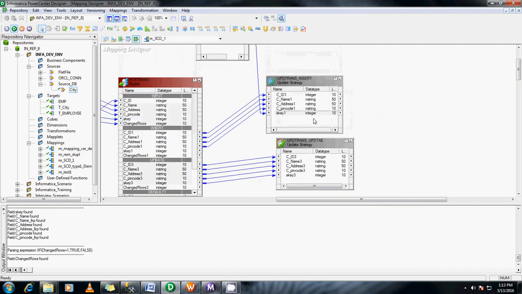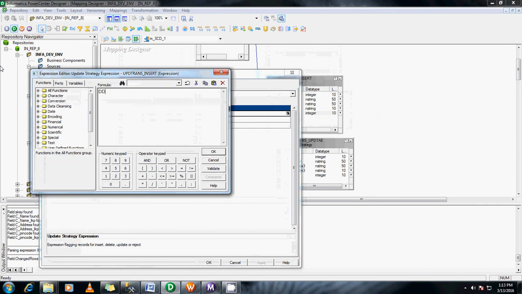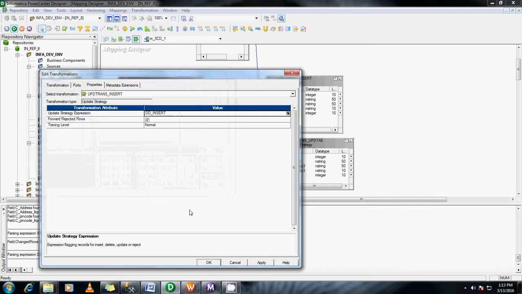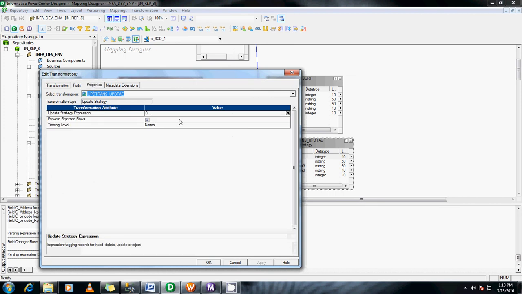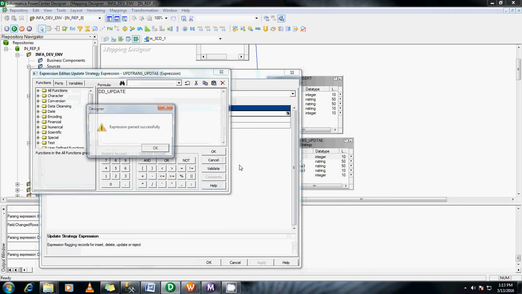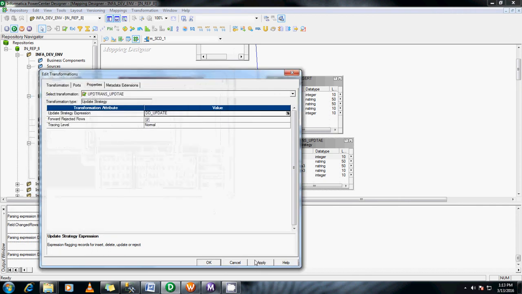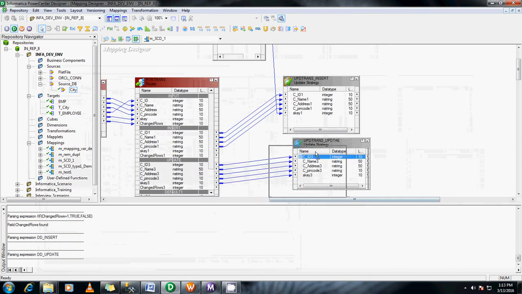Okay, let me have the properties as this is dd insert. These individual transformations I have explained in detail in my blog and other videos, so you can go through them. dd update, validate. Okay, click OK, apply. So now we have insert and load.